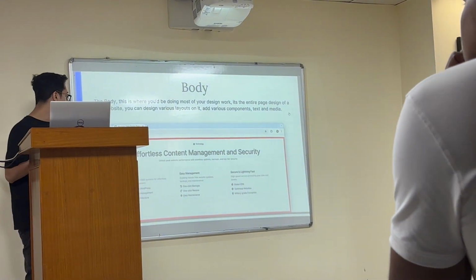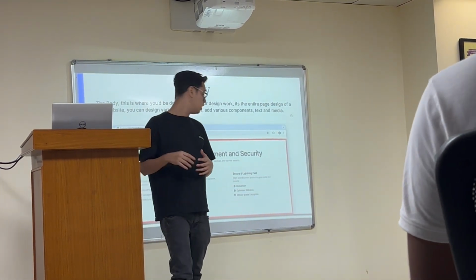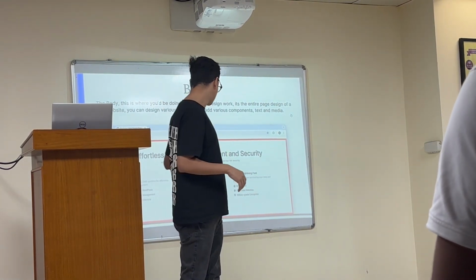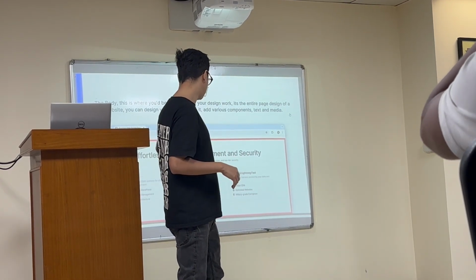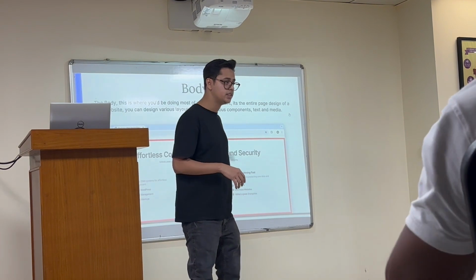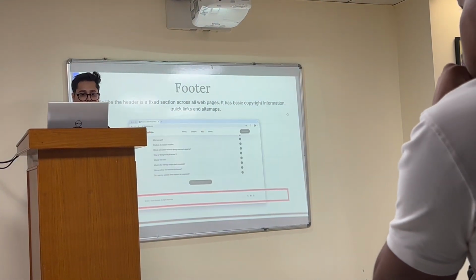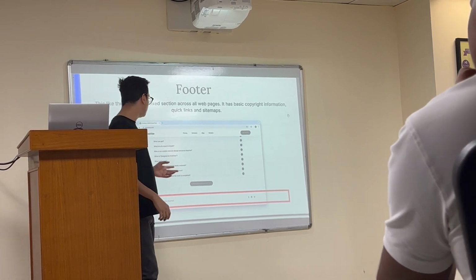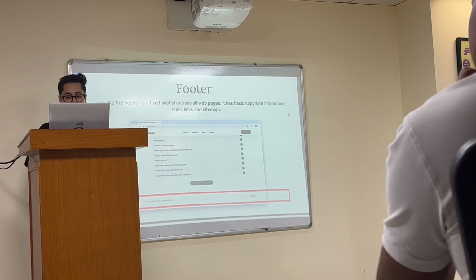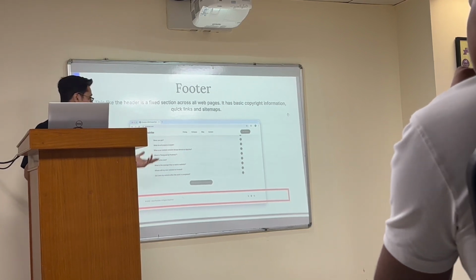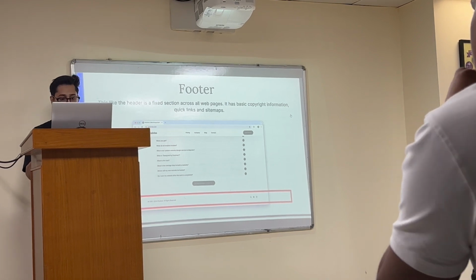The second part is the body. The body is where you'll be doing most of your design work. Most of the page builders would work within the body section. You can design anything on the body. You can add text, media, content files, and design multiple layouts. The last part is the footer. A footer basically has basic information such as copyrights and sitemaps. It can also contain quick links that allow you to navigate the website once you reach the bottom part of the website.